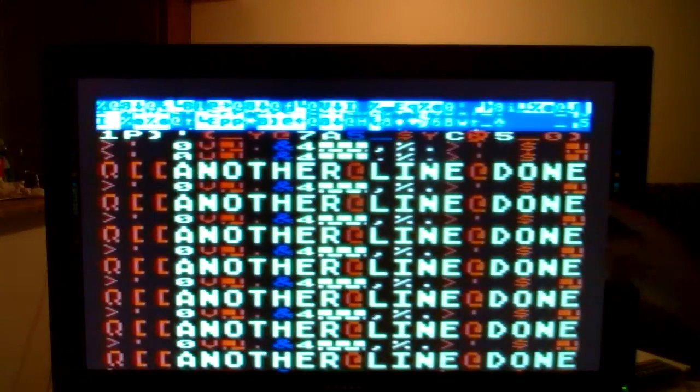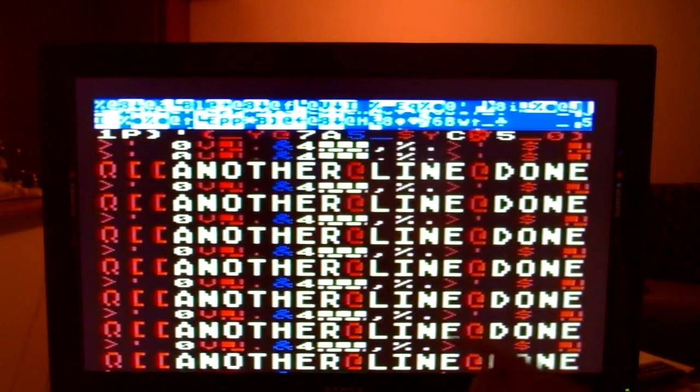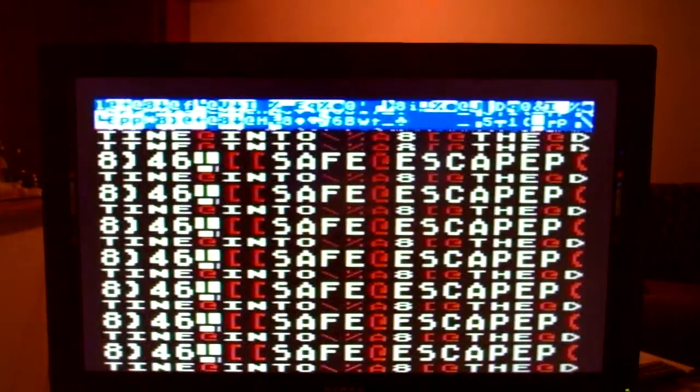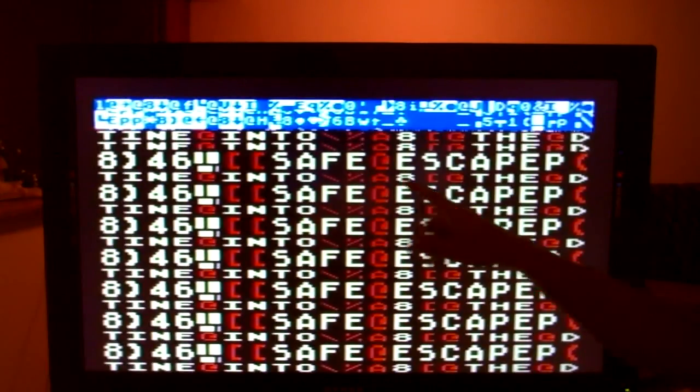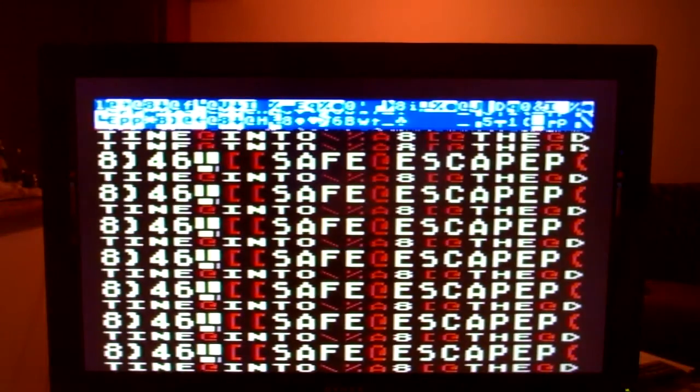Look at that. Another line done. Where have I seen that? Another line done. Oh, this is in my code again. This is picking up parts of the comments of the code. Safe escape. I don't know what that means. That must be in the code too somewhere. Maybe that's the line number over there or something.